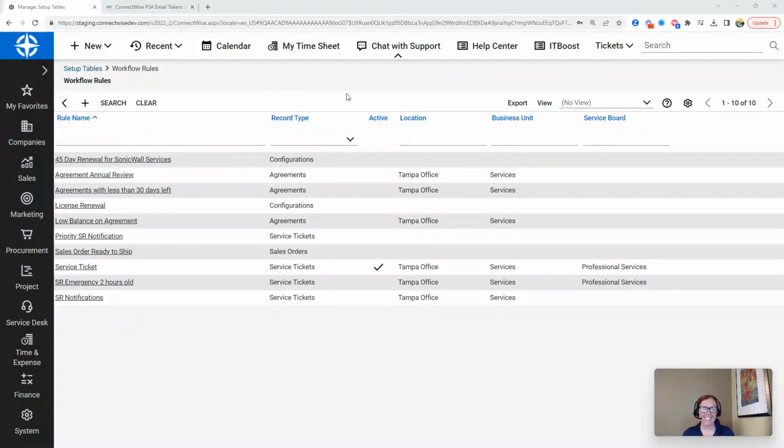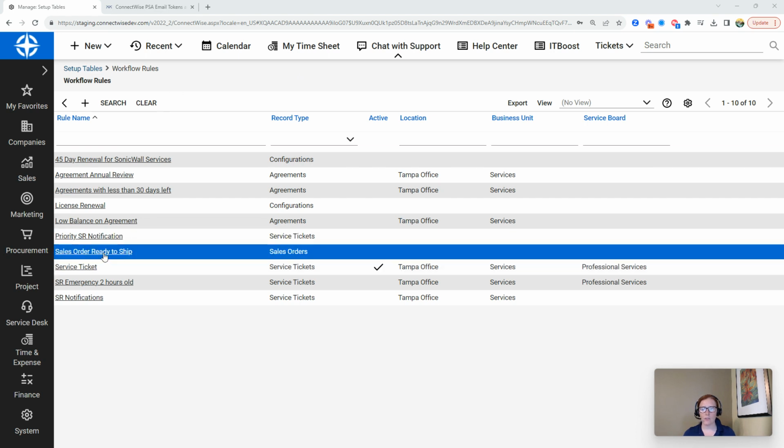Hi everyone. So today we are going to solve a problem which frequently comes up with my clients in Connectwise, and that is when using a workflow rule, they can't see the sales order number embedded in the email. The reason is that there's no email token called sales orders in your workflow rule database, but there is a workaround for this.